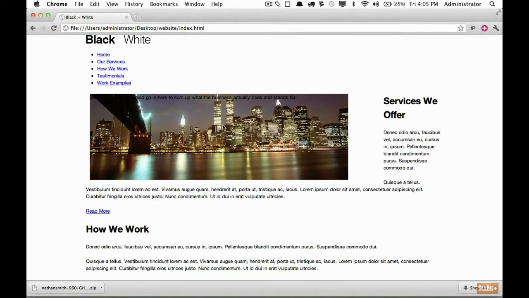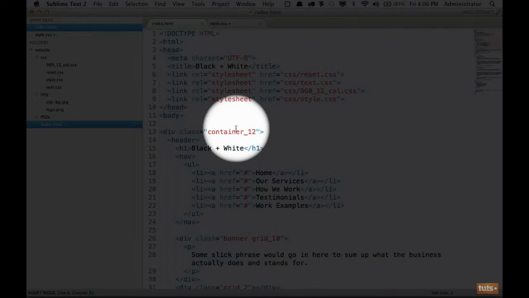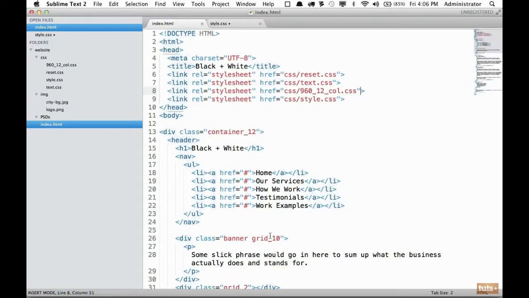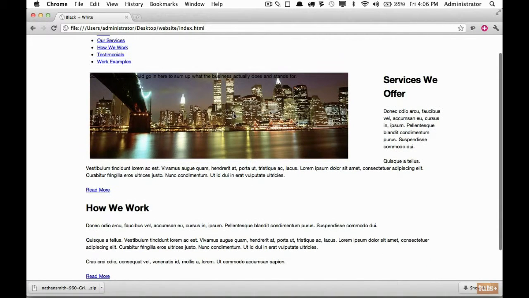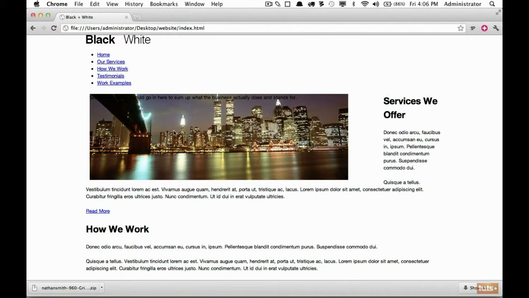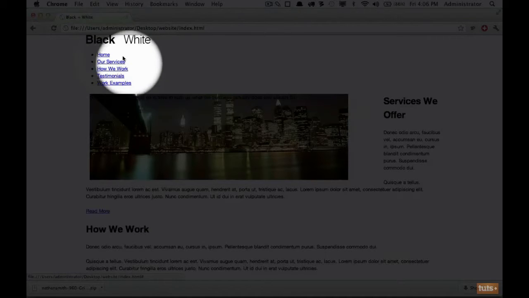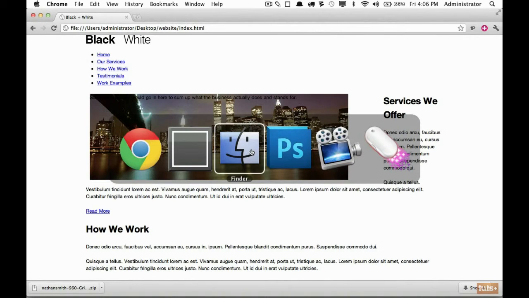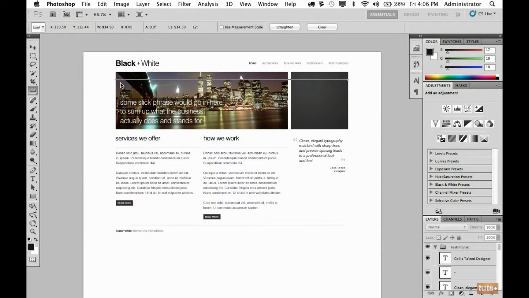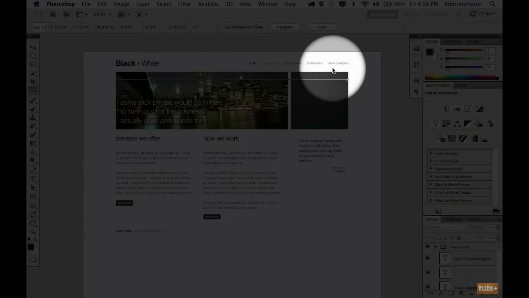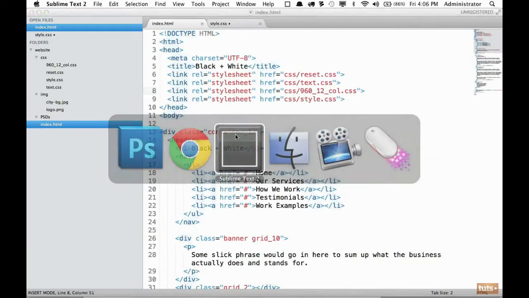Okay, well, because we have applied some base grid class names like container 12 and grid 10, we already have a little bit of formatting, and it's starting to look like an actual website, but we need to do a little more. The first step is let's work from top to bottom. We're going to get the header and the navigation area. So let's take a look at our PSD again for reference, and the navigation is all on one line. So let's do that now.